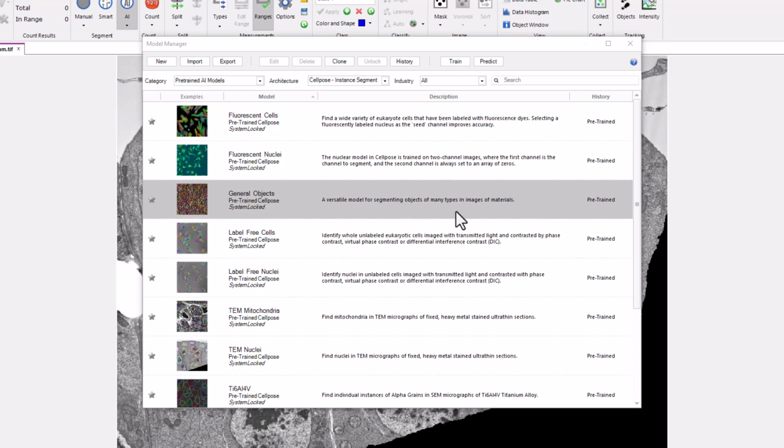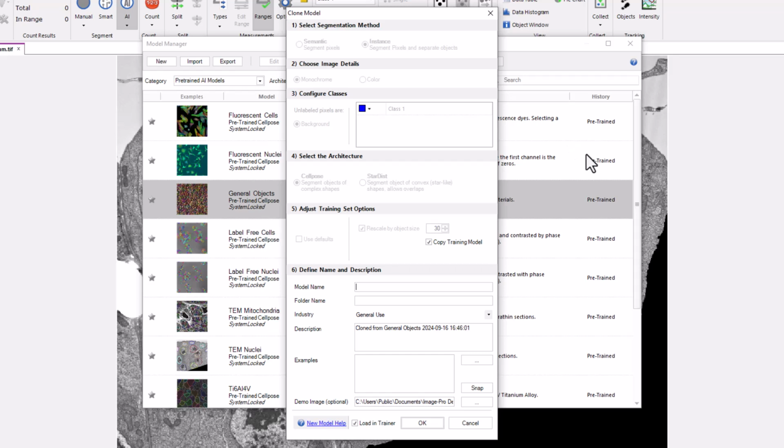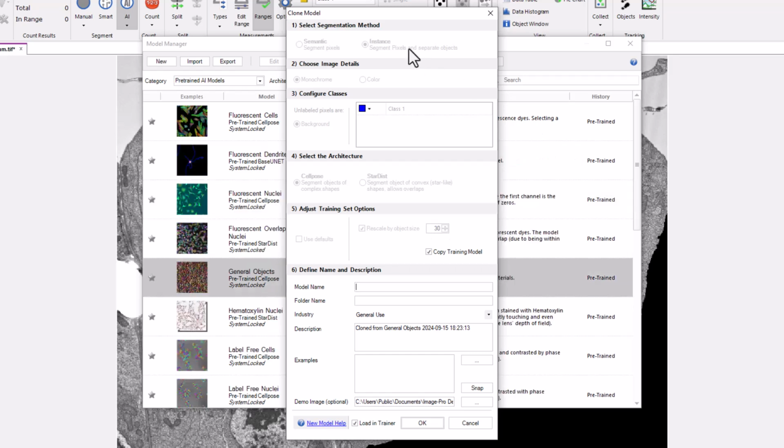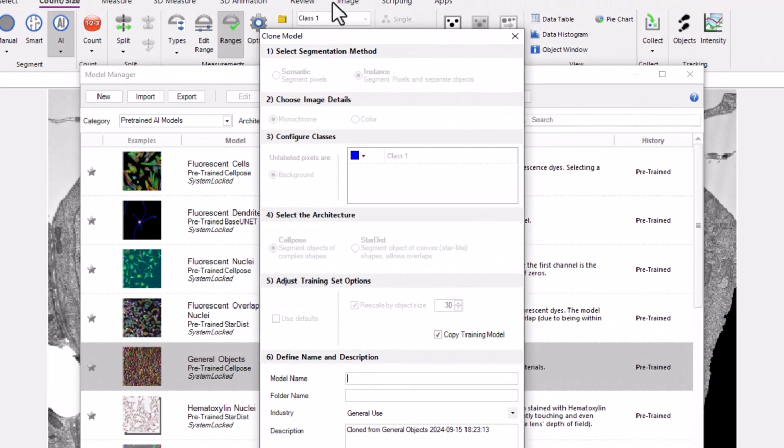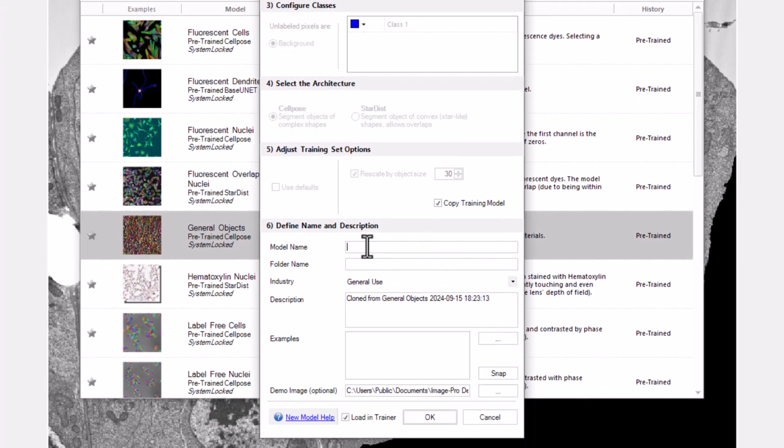And now with the General Objects model selected, we can go directly to the Clone button in the Model Manager. Simply press the Clone button, and the Clone Model panel is now displayed. This is the panel we just looked at a moment ago. Again, we can see that since we're cloning a model, it's set to instance with monochrome image. Configure classes will be done in the AI Trainer. This was cloned as a Cellpose model, and we are copying the training model. And I'll just call this nuclei.